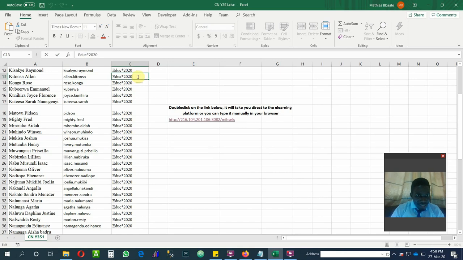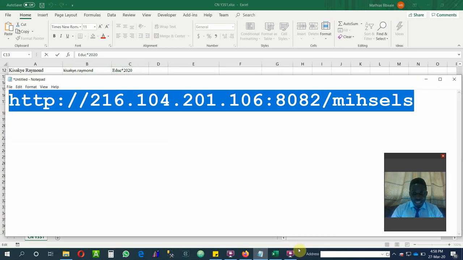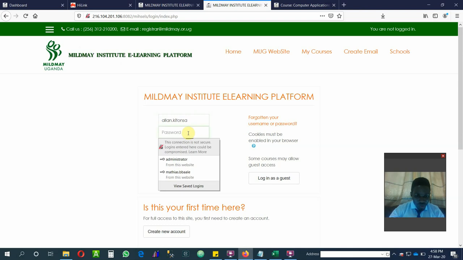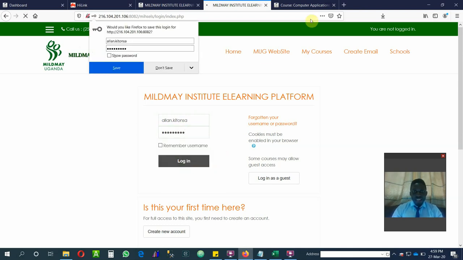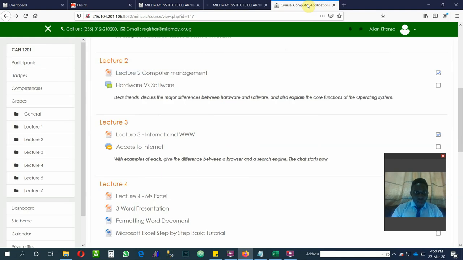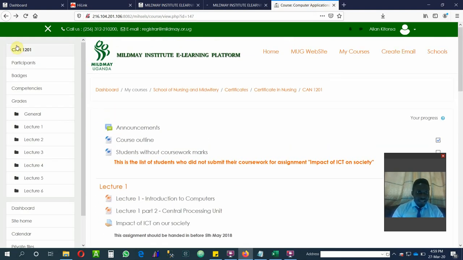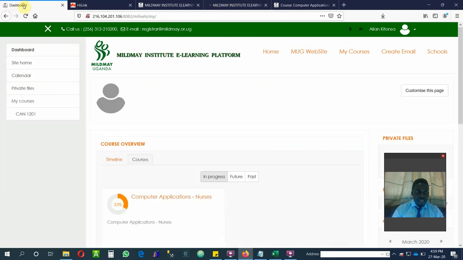We have one generic password, edukestar2020. All of you are using that one. Those who want to change can later go ahead and change. So we copy that and we take it back to our browser and we paste it under password, Control V, and then login. The moment you do that, welcome. So this is exactly what we shall see when we try to log in with Alan.